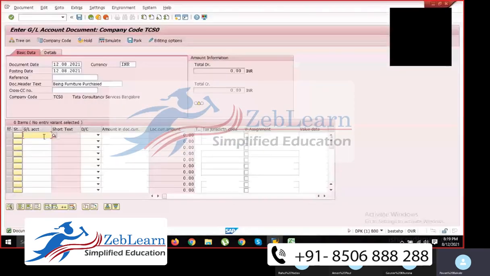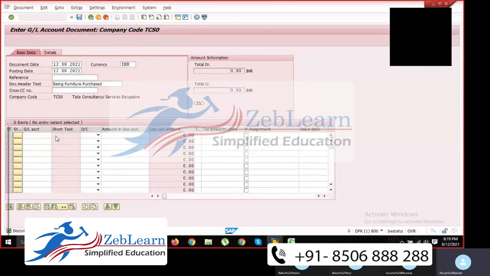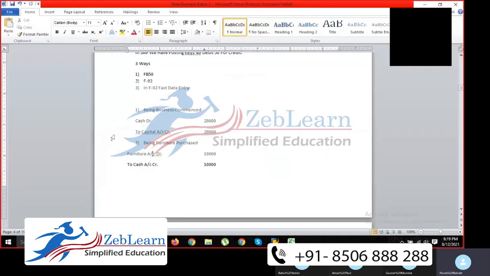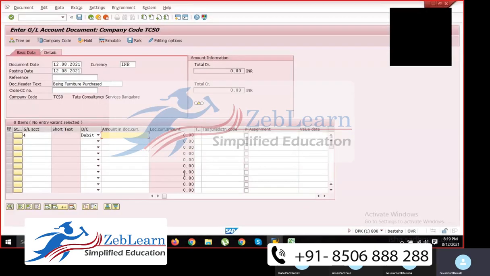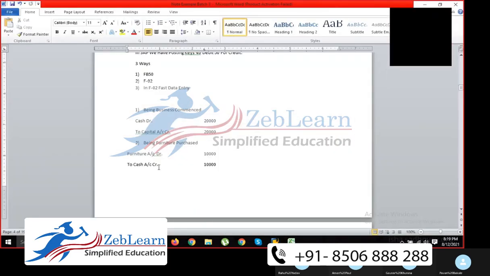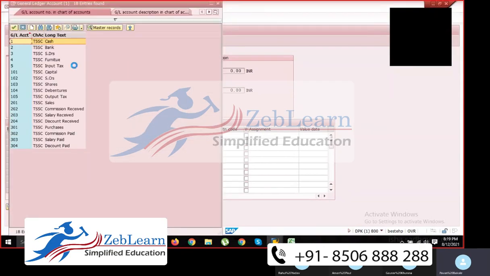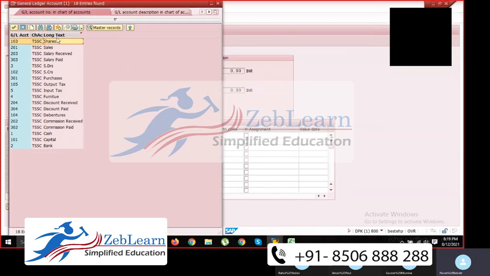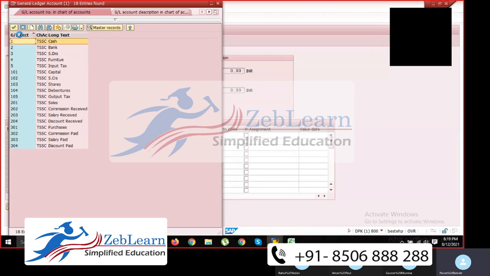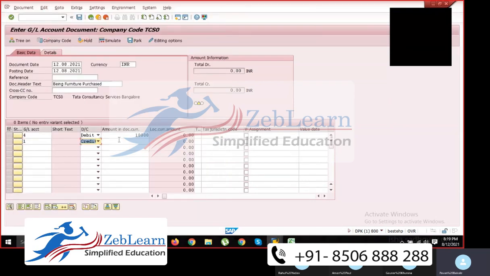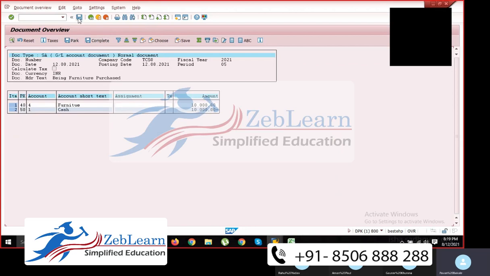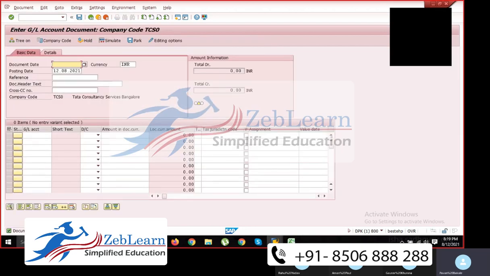Here I'll make the debit as furniture. You got to select here the furniture account. Furniture account, debit I'll do it. I'll put the amount 10,000. Cash is 1. Otherwise, you can just click on this and you can enter. You can select here 1. Credited amount as a star. You can just see here, everything is execution done. Simulate and you can post this. So my document 2 has been posted.